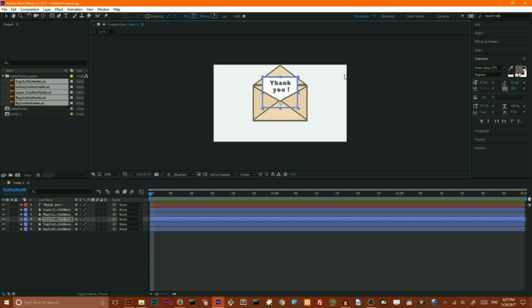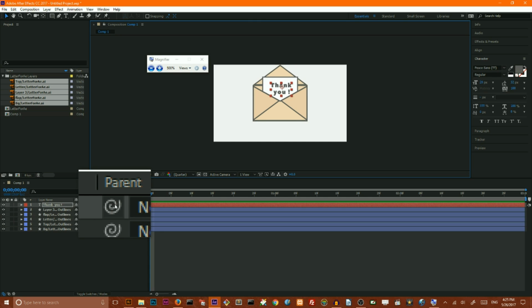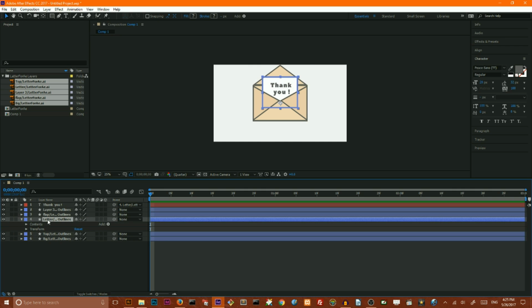And next step, I want to select my layer with my type and grab this pickwhip icon and, holding the left mouse button, drag to my letter. So I parent my type to my letter. So if I animate my letter, this type will repeat the pattern of my animation.